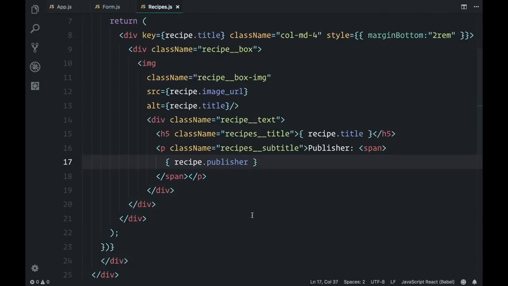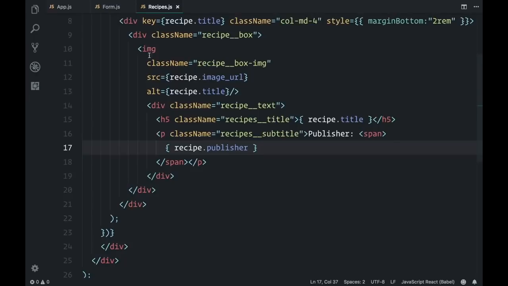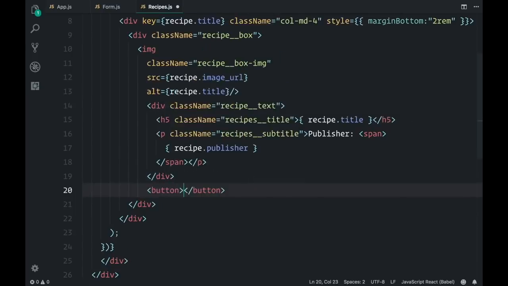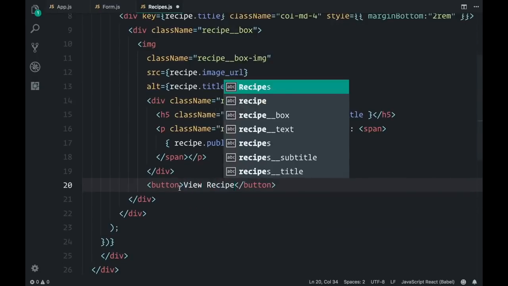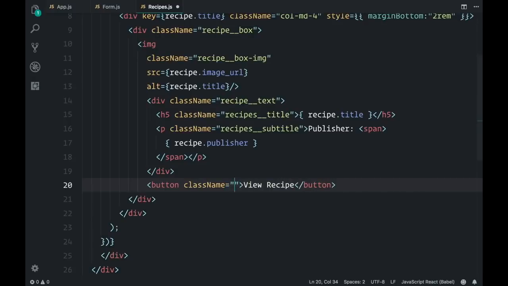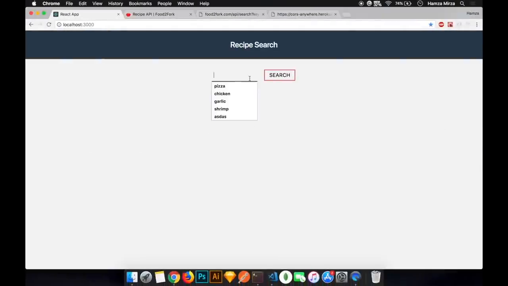Okay, so what is next? So we're also going to add a button which we can click and then we get taken to the recipe. And we will hook that up using React Router later on, but for now, let's just go ahead and add it. So below this recipe underscore text div, let's open up a button tag, okay? And for now, let's just call it view recipe. And give it a class of recipe underscore button. Brilliant.